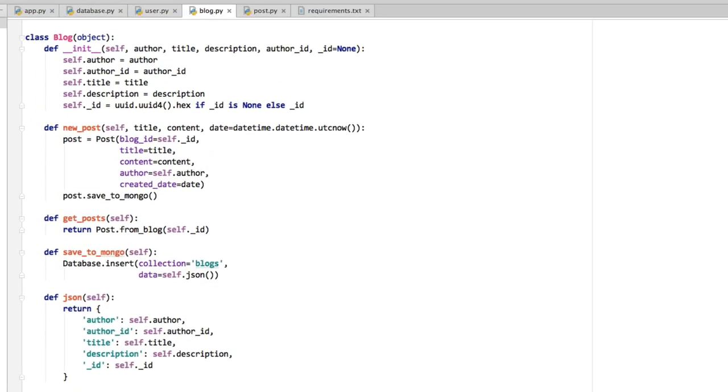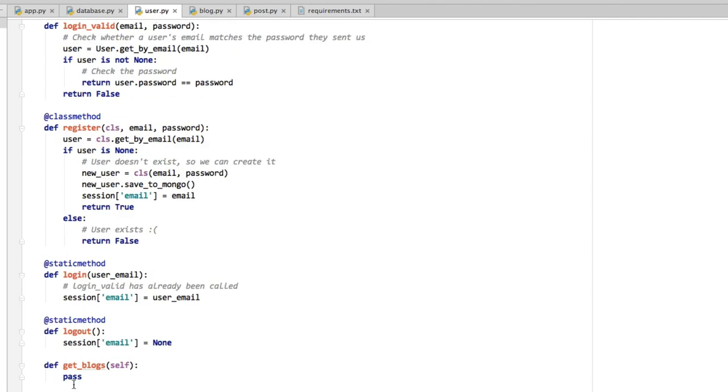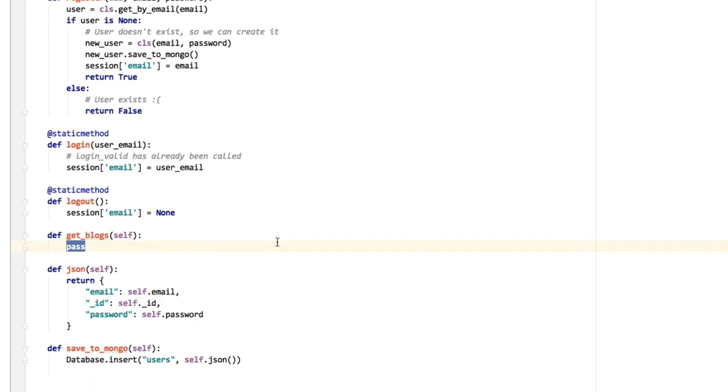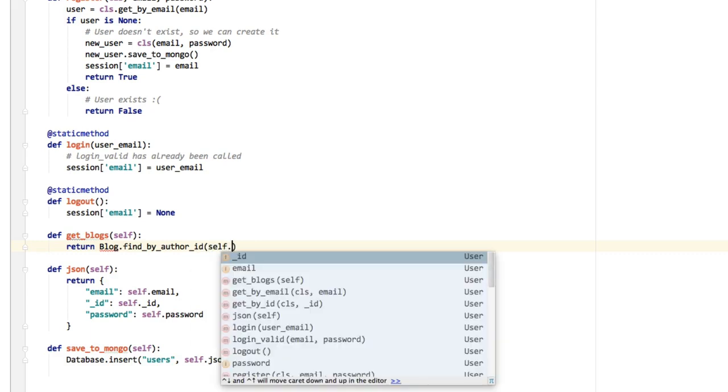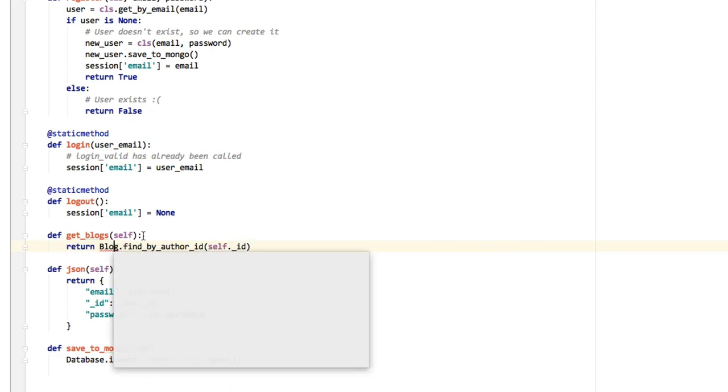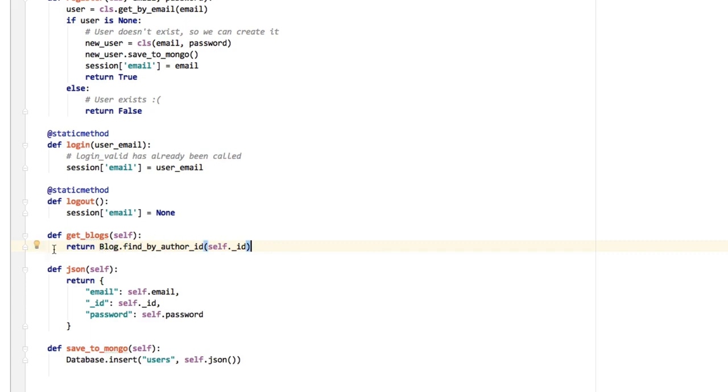And now we've got this way to find blogs by author ID, which means we can go back to our user model and modify this getBlogs method that is, as of yet, undefined. So what to do is say return Blog.find_by_author_id(self.author_id). And I'm just going to have to import this. And now what this will do is when we call a specific author's getBlogs method, we will find all of the blogs with his or her author ID.